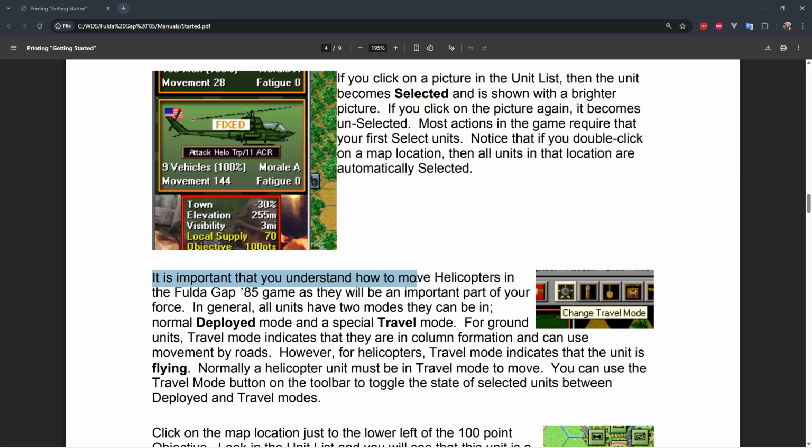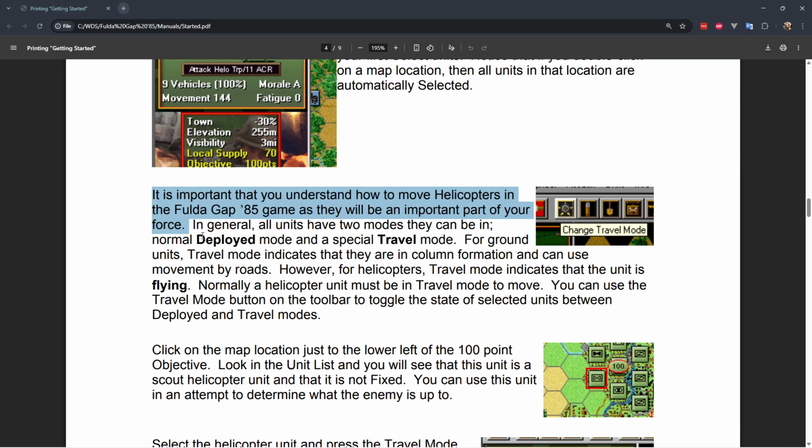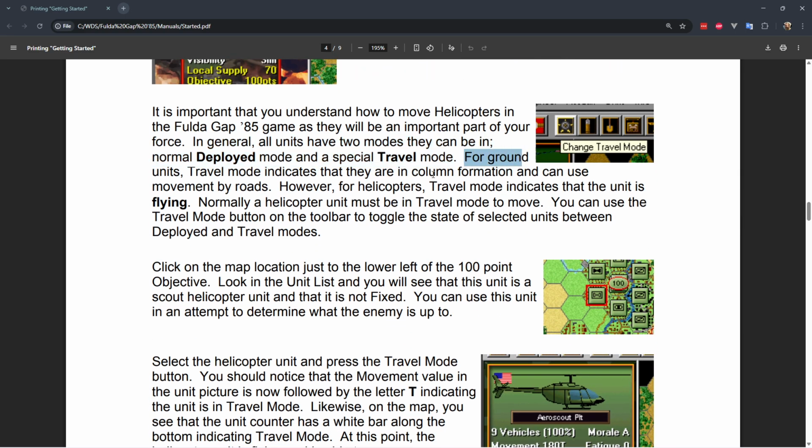It is important that you understand how to move helicopters in the Fulda Gap 85 game, as they will be an important part of your force. In general, all units have 2 modes they can be in: normal deployed mode and a special travel mode. For ground units, travel mode indicates that they are in column formation and can use movement by roads. However, for helicopters, travel mode indicates that the unit is flying. Normally, a helicopter unit must be in travel mode to move. You can use the travel mode button on the toolbar to toggle the state of selected units between deployed and travel mode. Okay.